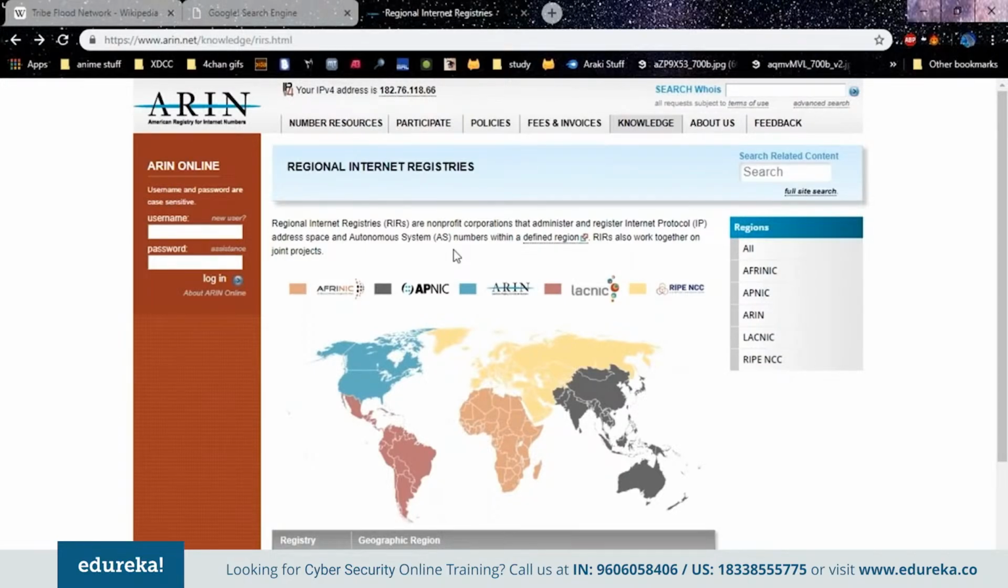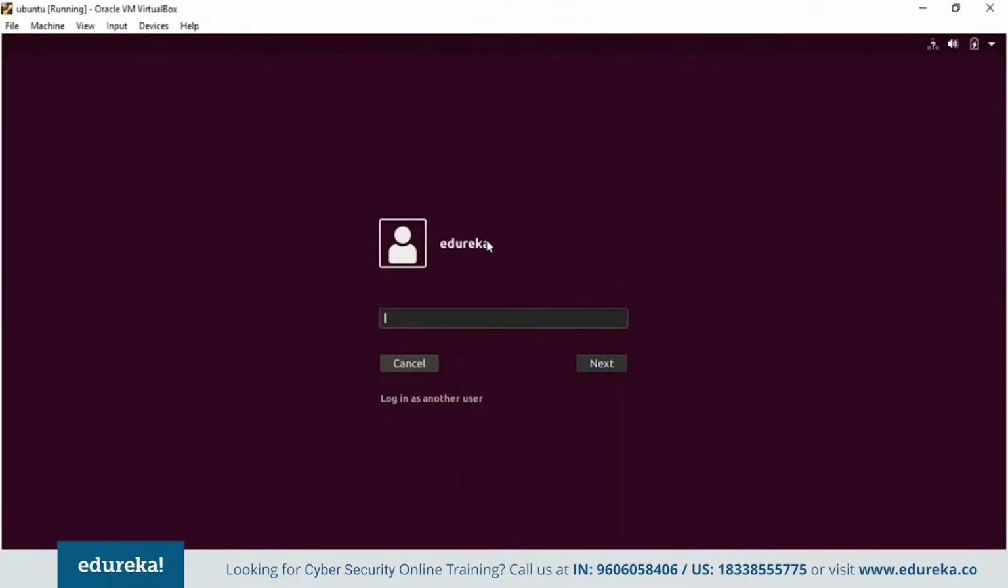Now let's get back to the topic, which is using DNS to get more information. For this, we're going to be using a Linux-based system. I have Ubuntu running on my virtual machine here, and let me just log into it. Firstly, we are going to be using this query called whois that looks up these internet registries that I just showed you.